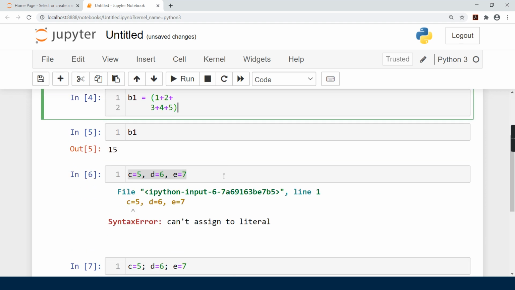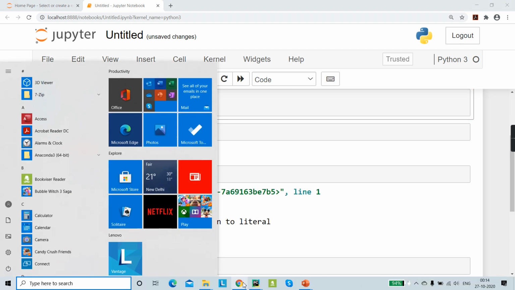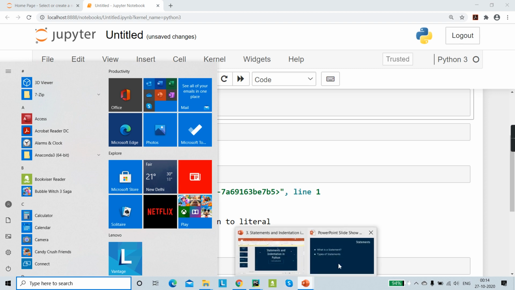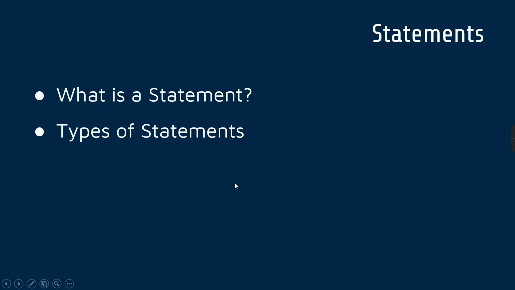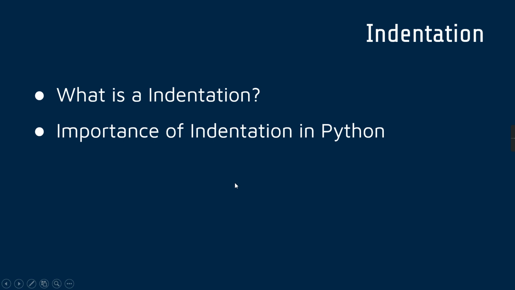in Python. Now, coming to the next piece, after statements, let's look at indentation. When we talk about indentation, indentation is basically the space that is used for defining certain tasks.